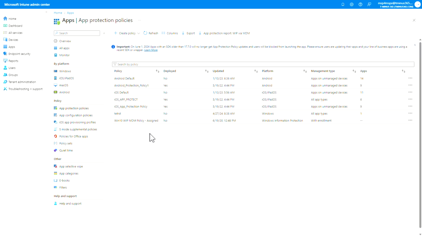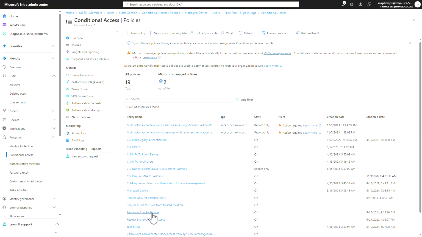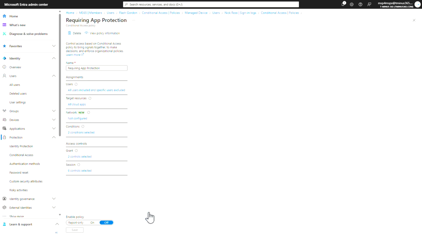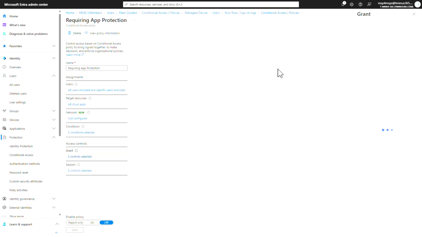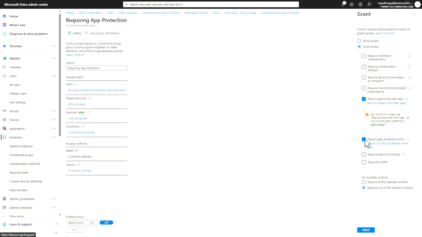So if I pivot back over to Entra, I have this policy in here that says requiring app protection. And within here, you could say all cloud applications, you could include certain conditions. In this case, what we're going to do is target these device platforms as well. And really you could just target iOS and Android if you want to start there. Put in Windows in case you wanted to use MAM settings for Edge, and I'll get to that here in a second. But effectively here, you're requiring the approved client app or app protection policy as well.